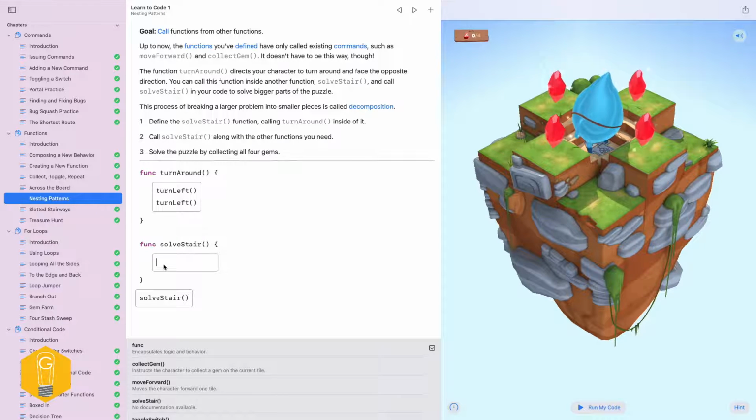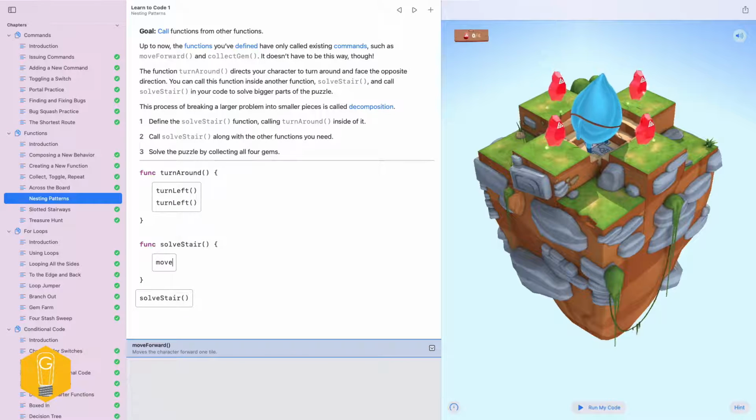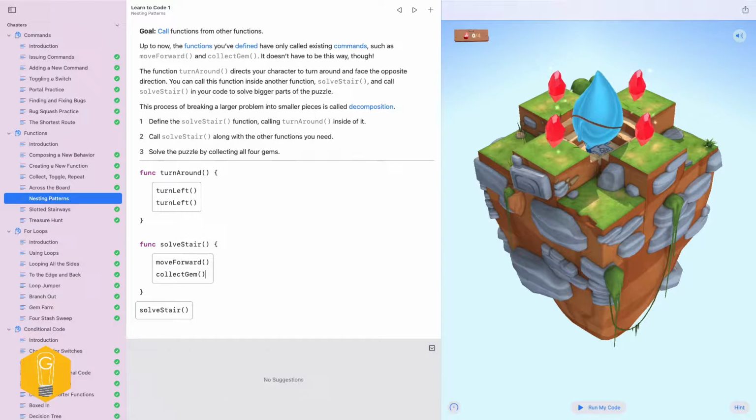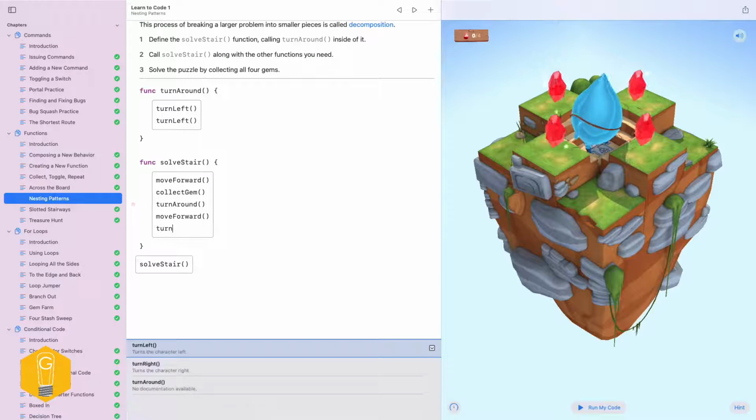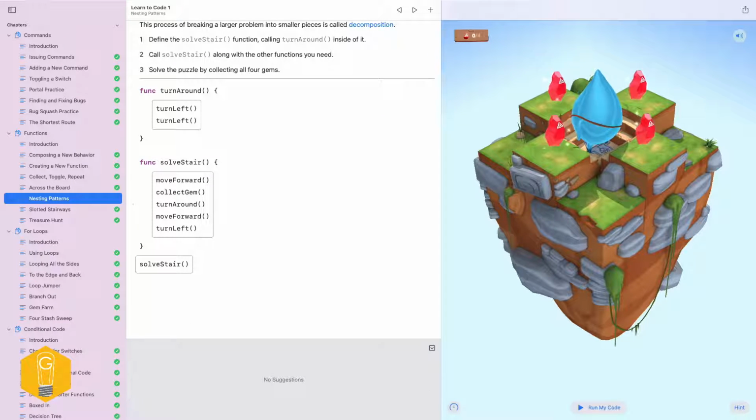So let's write that a little bit. I'm going to move forward, collect gem, turn around, move forward, turn left. If we do that, let's just run that and see what it looks like. I'm going to run that under run faster: collect the gem, turn around, and then I'm set up for the next one. So then I could literally just copy and paste this.